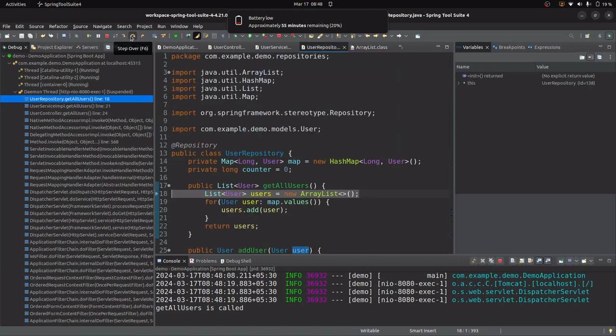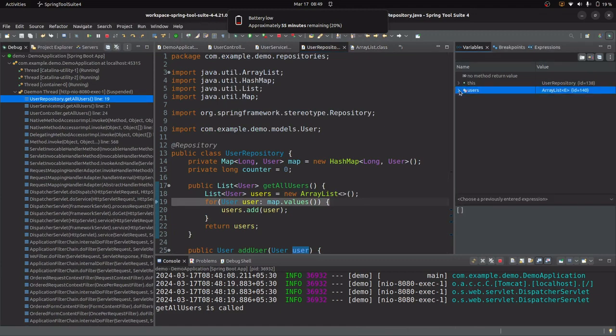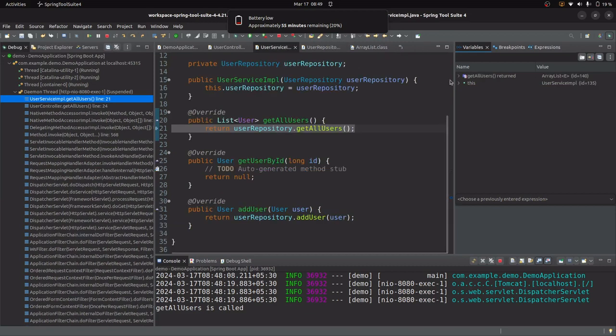so okay, let me see this list of users. You can see this here. We can see the list of users, this array list you can see here, and we step over it again. It added all the users to it. So currently it is empty, right? Then return the users. So get all users returned here. It returned nothing, right?